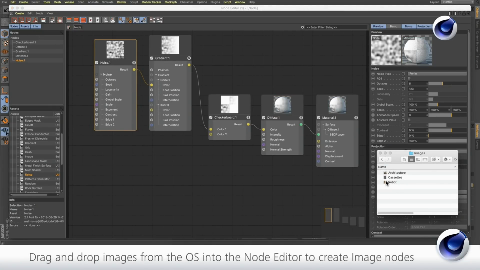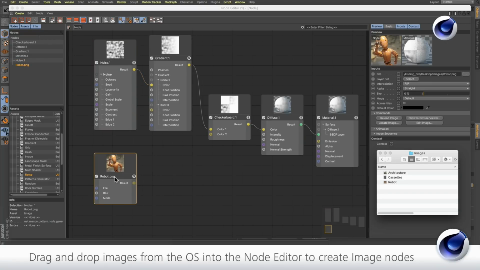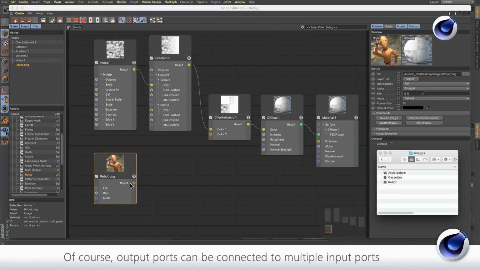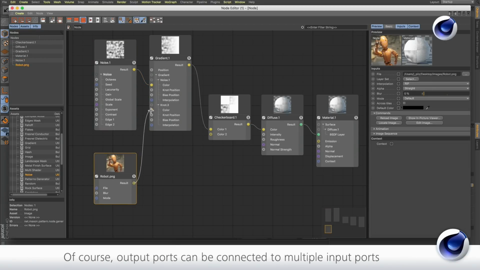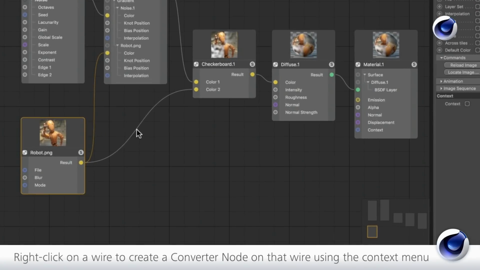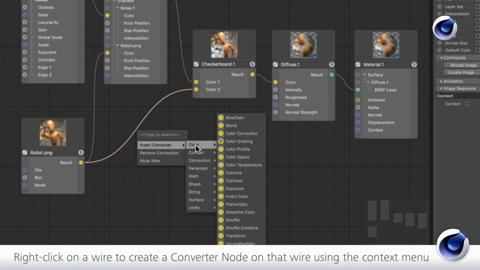Then you can drag and drop images from outside of Cinema 4D, from the Finder or from the Windows Explorer, to the node view, and it will automatically create a new node, and the image will be linked to it. Then we've got converter nodes.